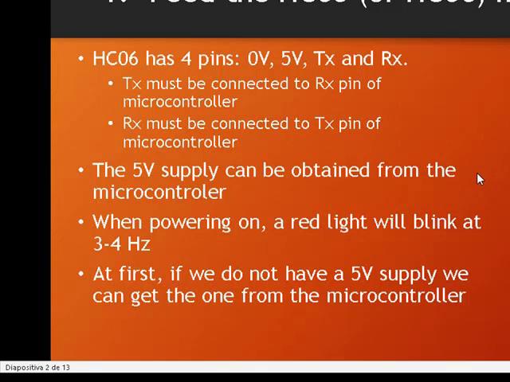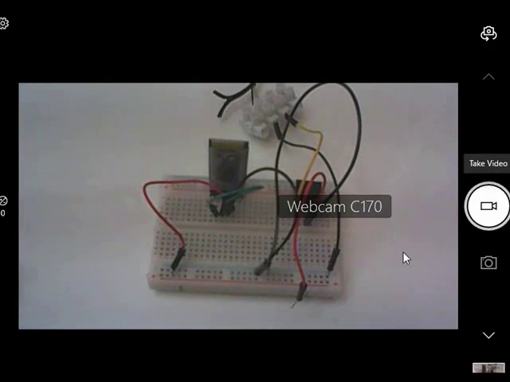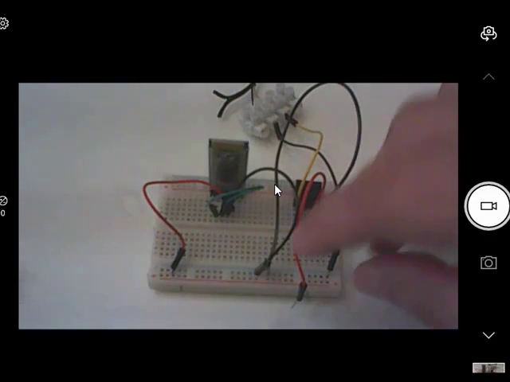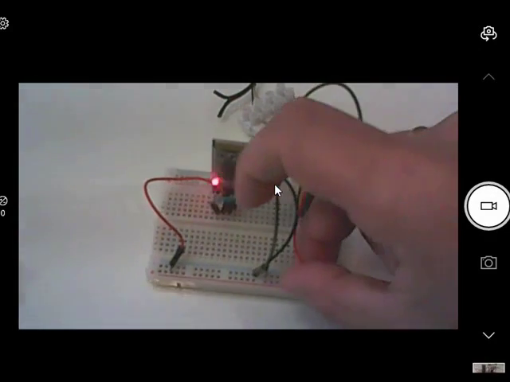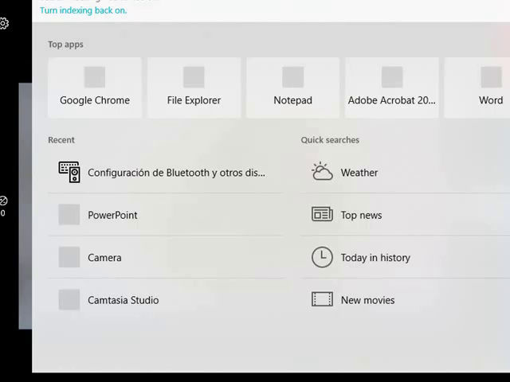The 5 volts supply can be obtained from the microcontroller. Well, it depends. In fact, it will be better if you obtain it from an external supply. Here, I have my Bluetooth module, and when powering on, we will see a red light blinking 3 or 4 times a second. And let's see how to connect it to my PC and how to pair them.